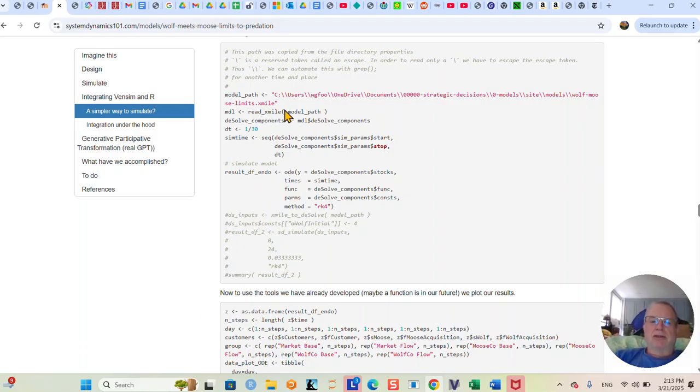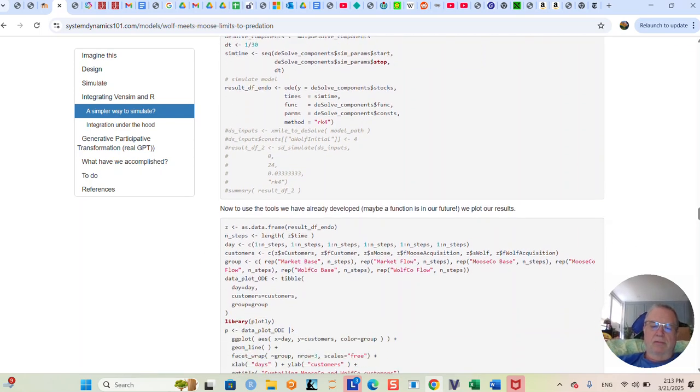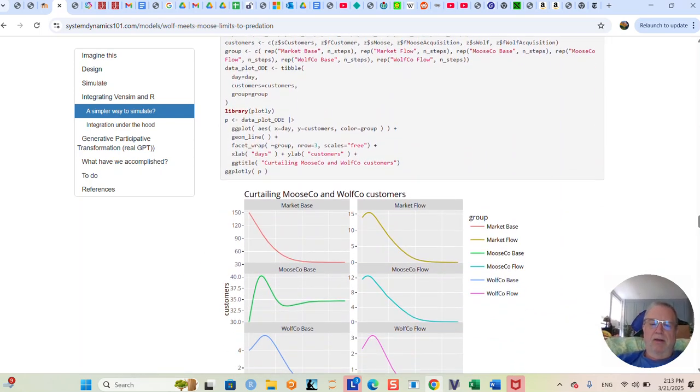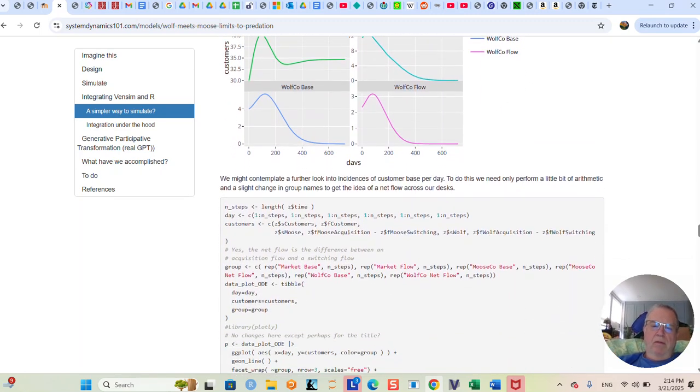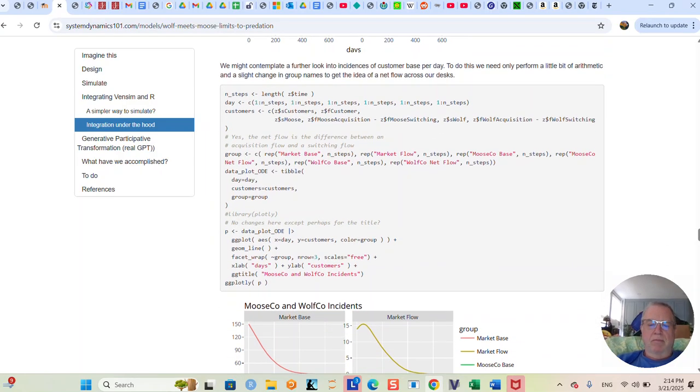And here's a simulation where we plot different simulations of different aspects of the whole thing. This is what we should also expect to see. Okay, here's the base, potential, Musco. Wolfco goes right down to practically zero. Very interesting. And the moose are left alone, tapping out at about 35. Okay. And it could be 35 million, 35,000.